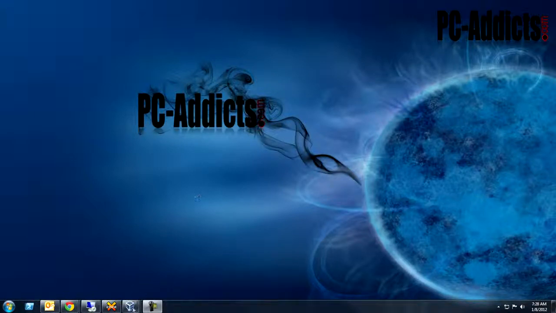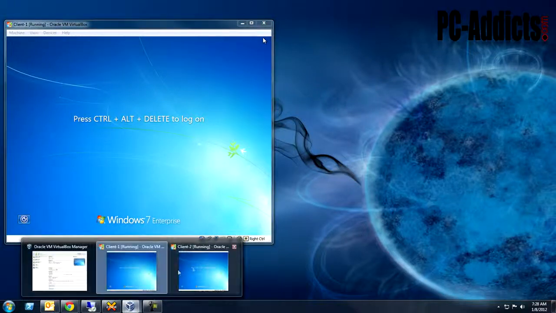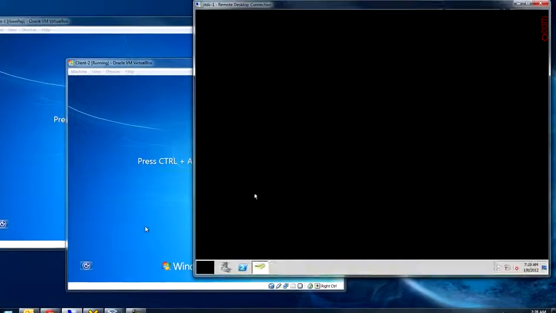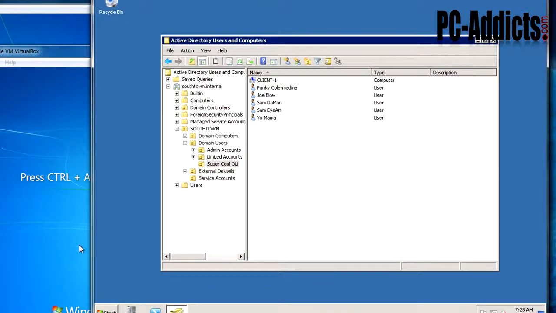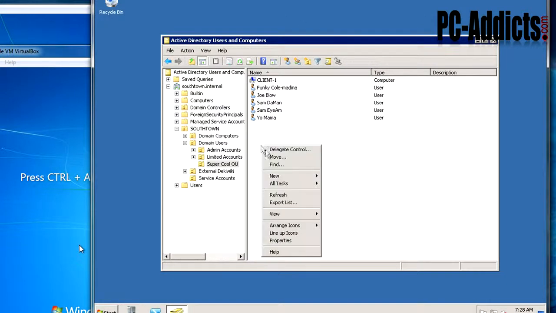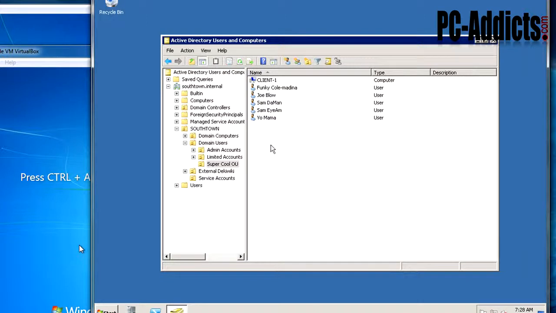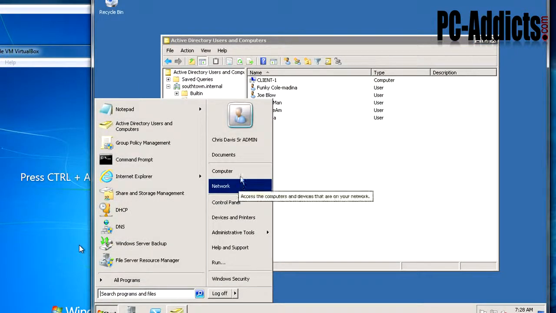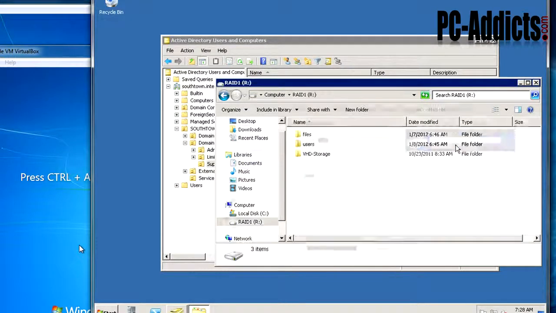So what we're going to do is go ahead and we have a test environment. We have a client 1 machine and a client 2 machine. And we also have our Windows 2008 R2 server, which we'll be using to create a new user and set up roaming profiles. What we need to do first is we need a location to store these roaming profiles.